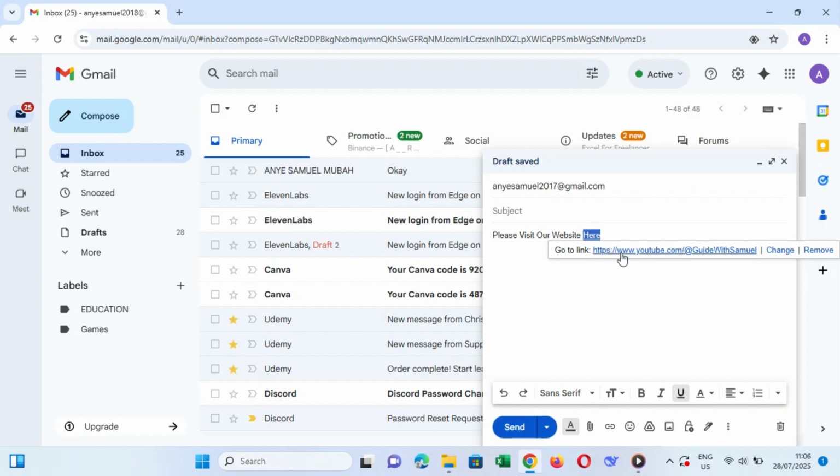Once the URL is in place, click the apply button. You will notice your selected text now appears underlined and possibly in a different color. This confirms it's now clickable.